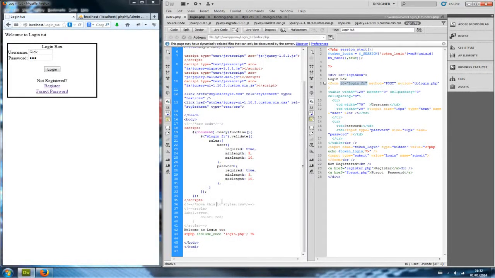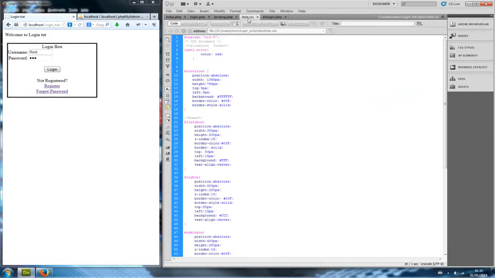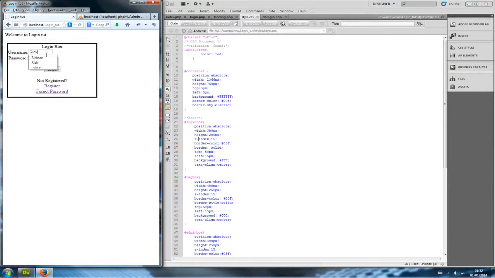I didn't want to put that style on every single page, so what I did is I just added it to the CSS. So if you open up your CSS files, you see right here, validation formats, label.error, so all error labels will be in red. If you don't do that, then they'll just be in black. Okay, but that's pretty simple. That's all we have to do to validate our form.